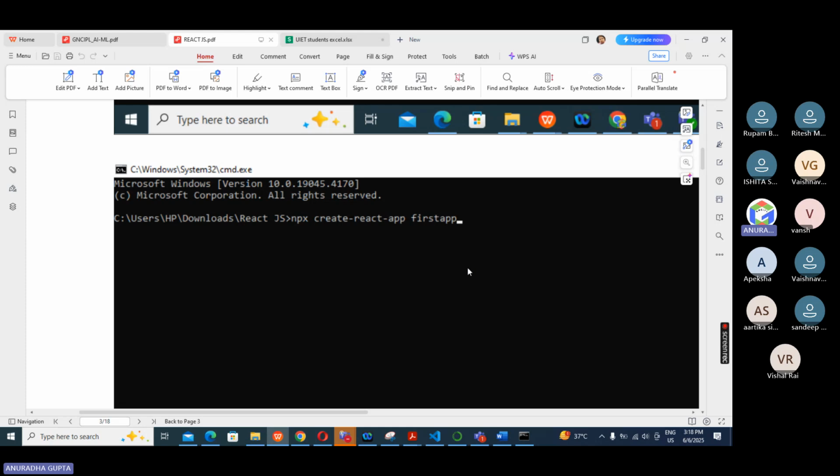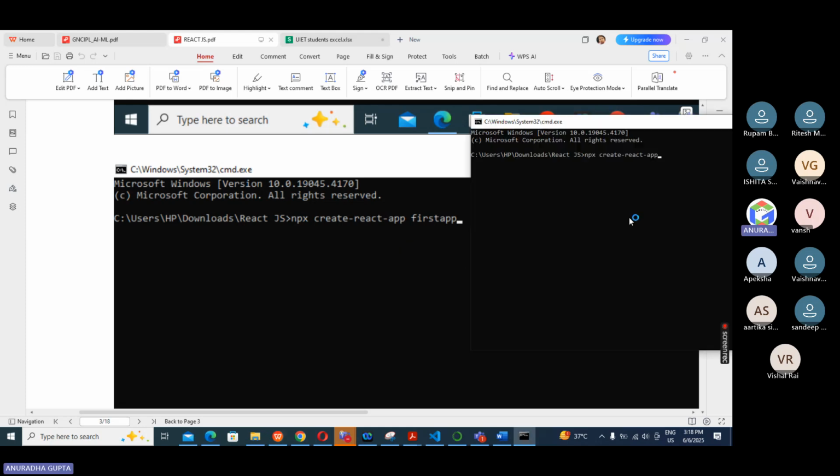Oh, wait, don't hit enter. Put here also your project name. Suppose you want to give your project any name, you put it here. Here I put first app, like this. Then you hit enter.